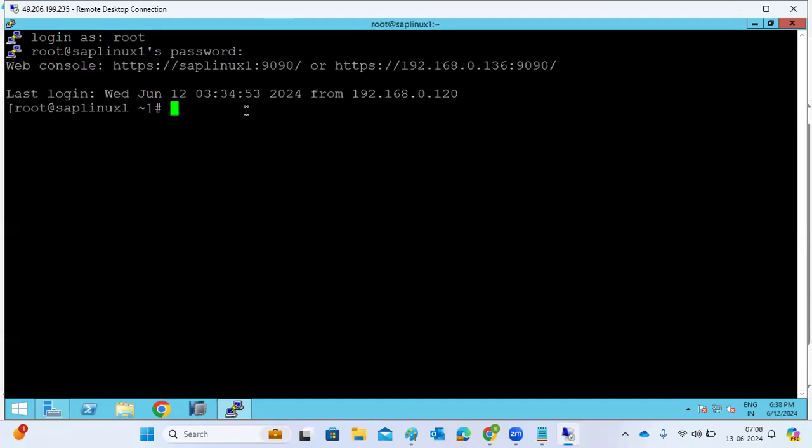It will be typed internally here. Right? So don't think it's not typing. The password will be typed. You need to type the correct password and click on the enter button. You will be connected to the Linux operating system.